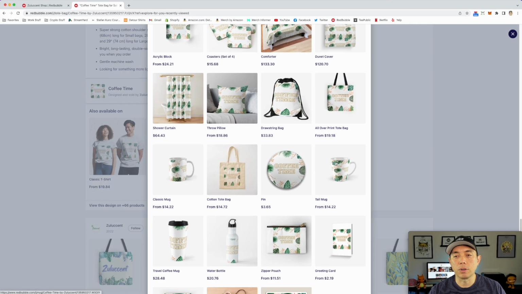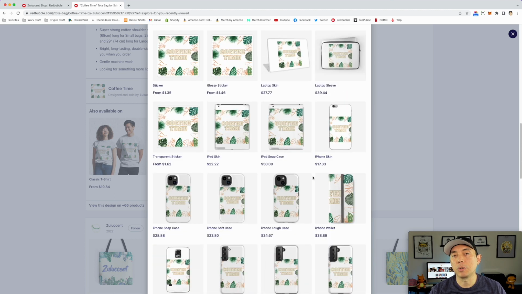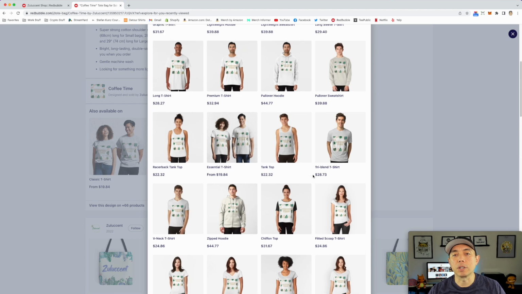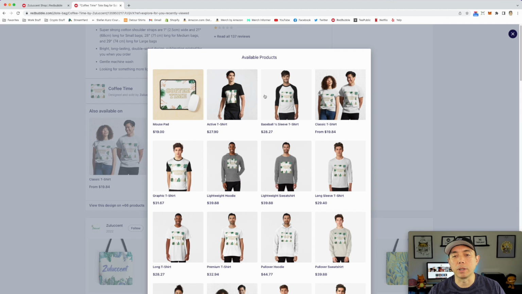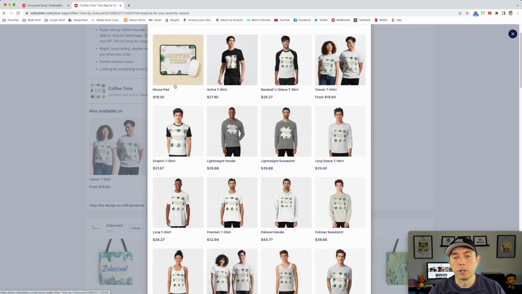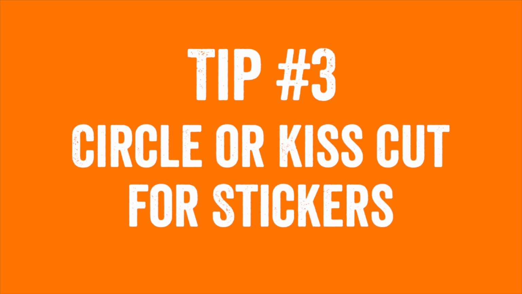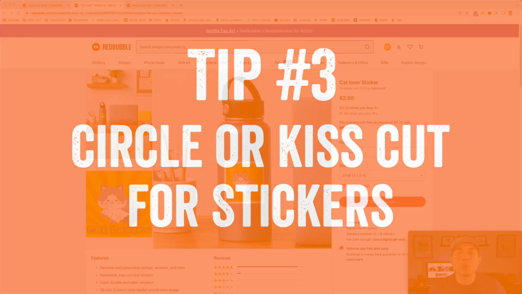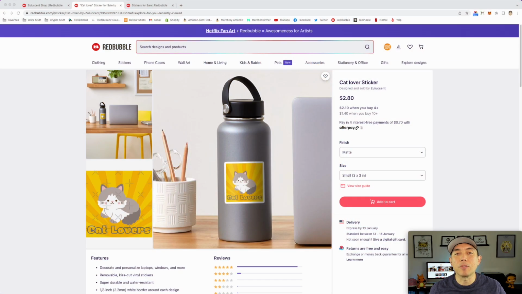Just look through all your products, and this will hopefully help you get more sales, because fewer people will pass by when you put it on different products like this and it shows up in the search. When people are looking for coffee time and they see it on a shirt, they're like, no, I don't want it on a shirt, right? So if you have it on the right products, they're more likely to buy it. So tip number 3, again, is the right size or right shape for the right product.